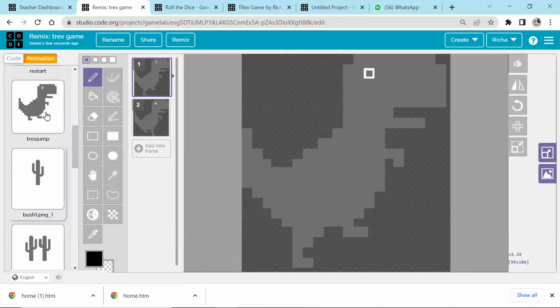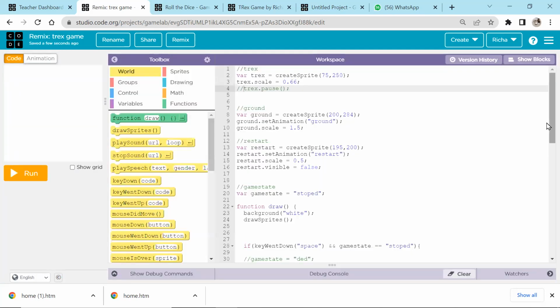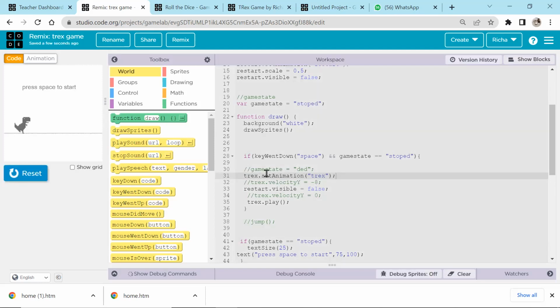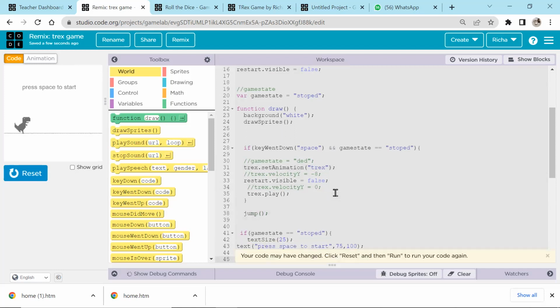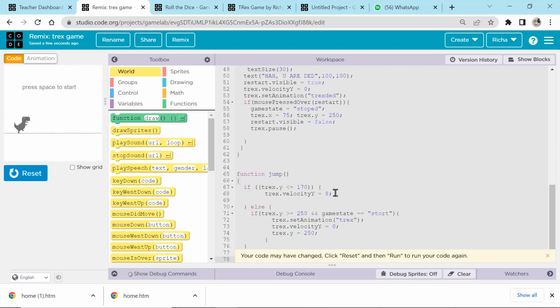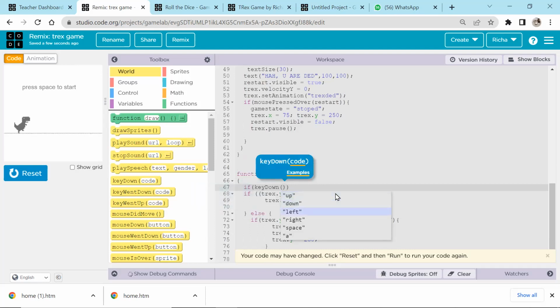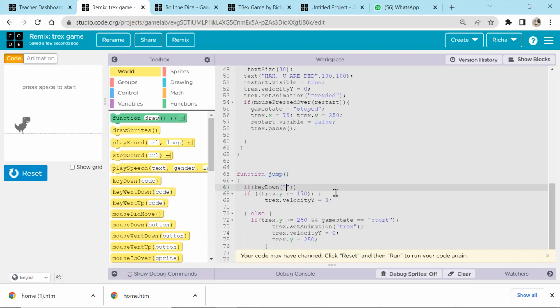Oh, you have some other T-Rex jump. No, no, no. We don't want to change the animation. It has to be T-Rex only. Yeah, it has to be T-Rex only. Now your T-Rex is jumping. Okay, so let me check your T-Rex jump code. When your T-Rex is jumping, you will have to check if key down space, oopsie. And what should be the game state here, Aditya? And game state start. Yes.